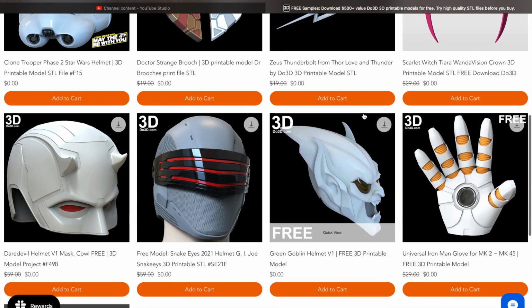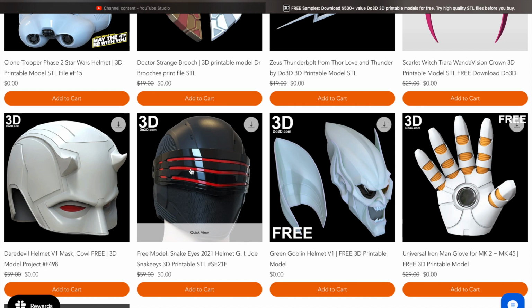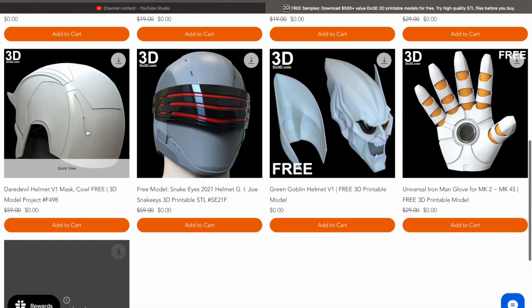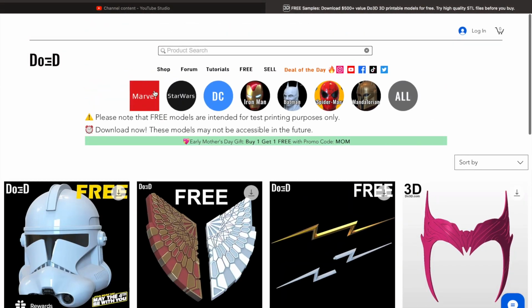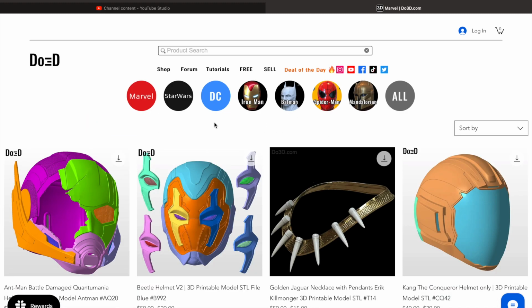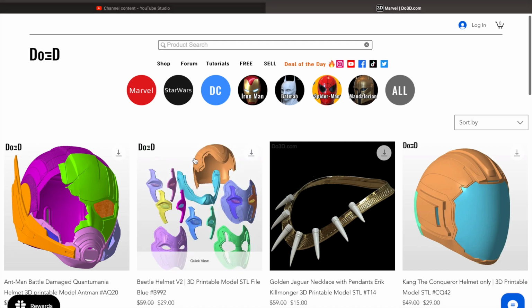The Green Goblin video that I made, that pretty much blew up on the internet. This is exactly where I got this from. The Snake Eyes helmet that I did, this is where I got it from. And the Daredevil helmet that I did for one of my friends came from this channel as well. They have everything pretty much sectioned out so that way it's easy to find, so you can go through Marvel, Star Wars, DC. And this is where a lot of people get their full files from when they're creating suits.